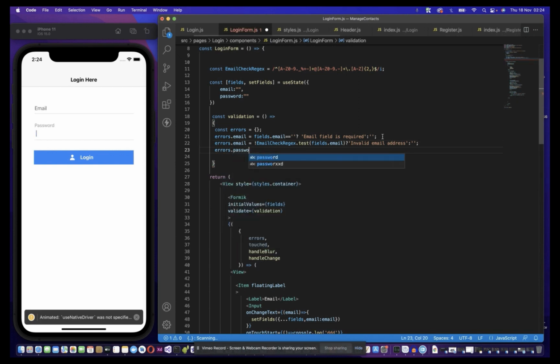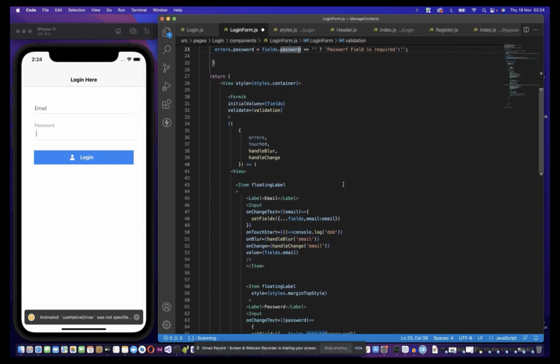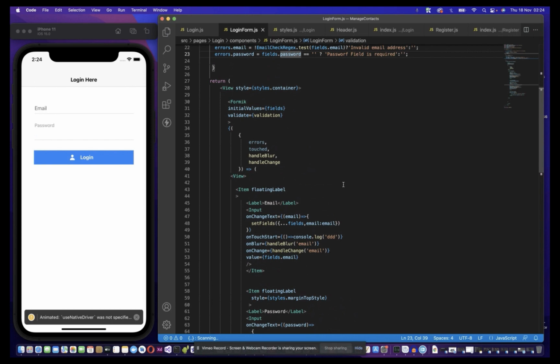Then the last is going to be the password. So basically for the password, we just have one validation to do here, which is that if the password field is empty, then we are going to tell the user that the password field is required. So password field is required. Okay, and then this should do. So we have password, we have email, and stuff like that. So I'm going to save this right now.